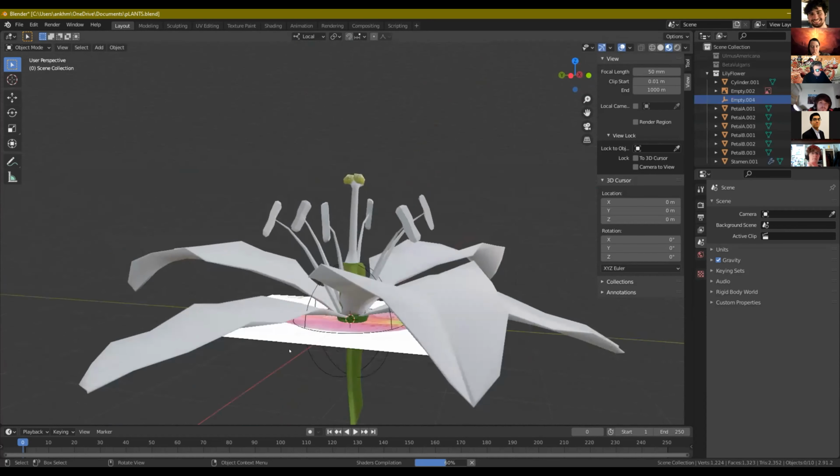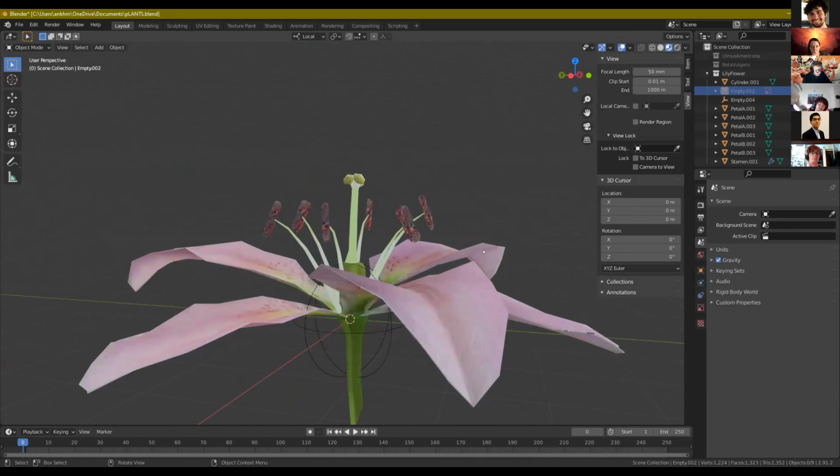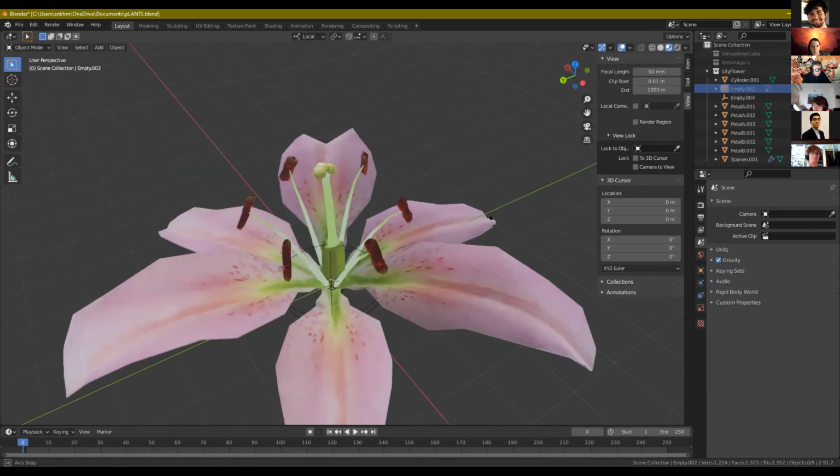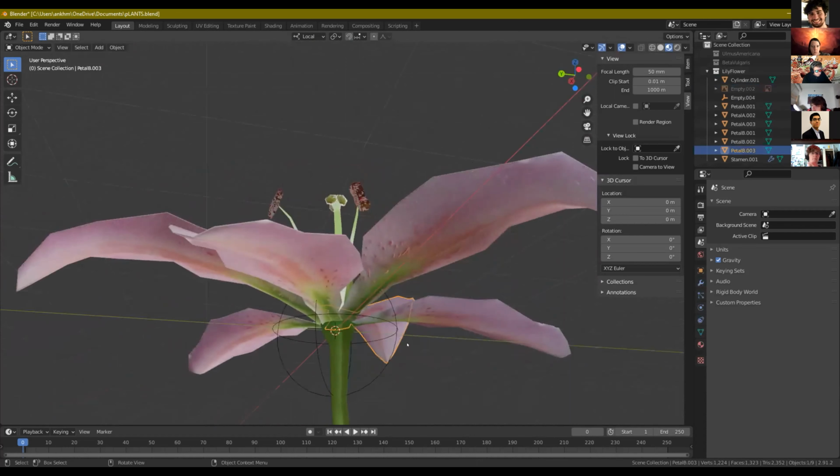There we go. And all of these are in their own collection, so I have these sorted. That's important. I haven't gone through and named the lily yet because that's the newest one that I've been working on.